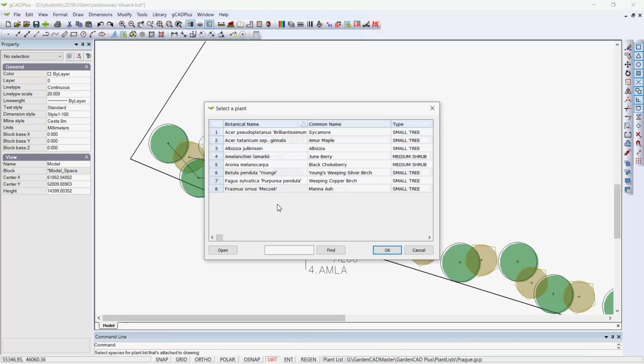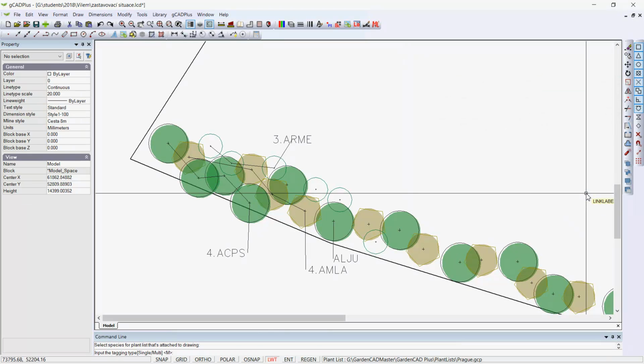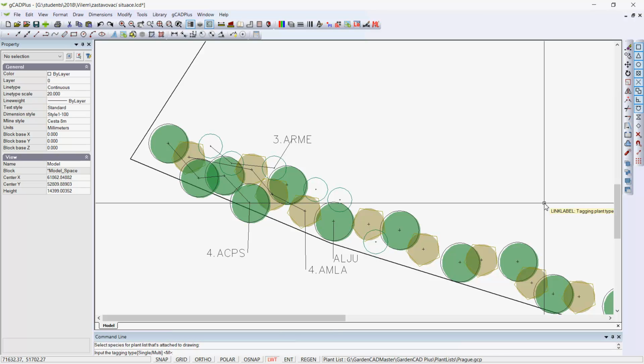So up pops the little tiny plant database file that's associated with the drawing, and we have to select a species for the plant list that's attached to the drawing. Let me move this away. We want to tag these smallish medium shrubs, if you like, in that zone. So we're going to tag this one here, and we've done that, so we say OK, and the next prompt says do we want single or multi. This will be a multiple one, so we select a symbol, we select there, and then the next one.